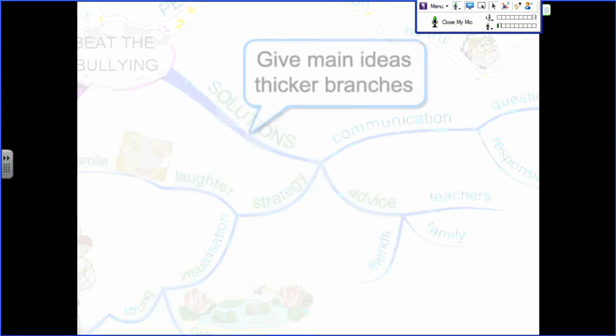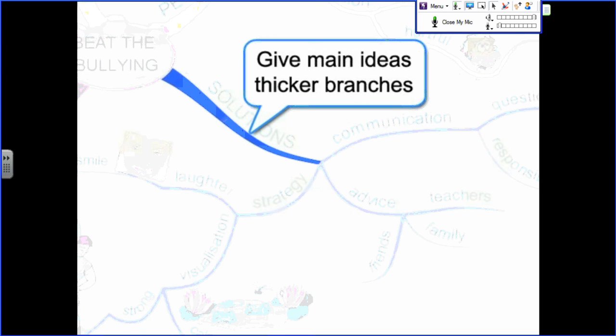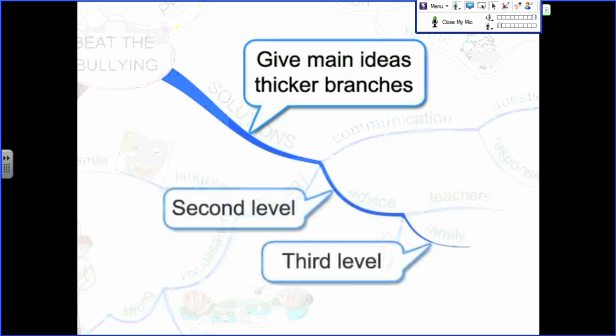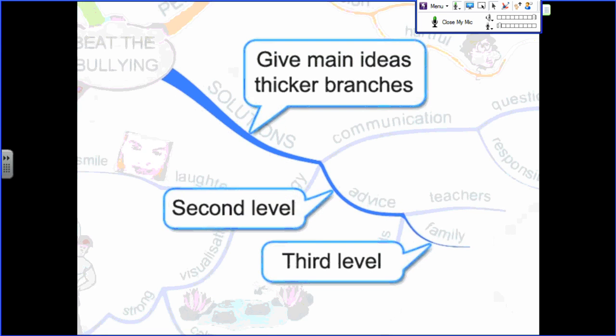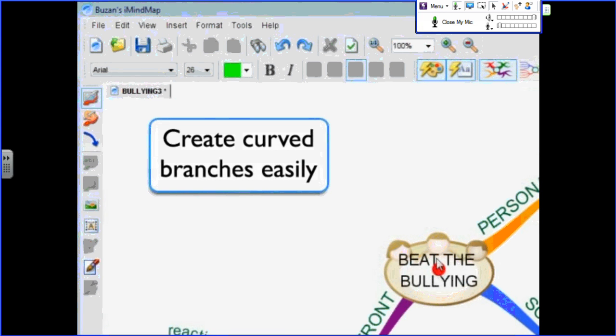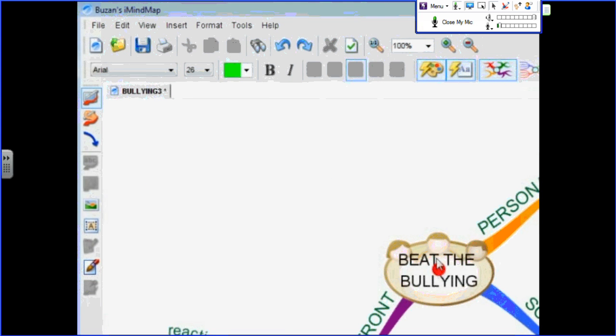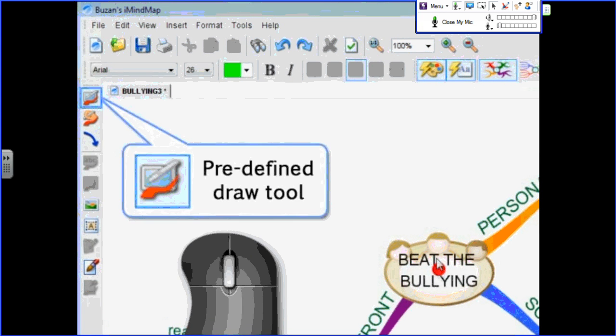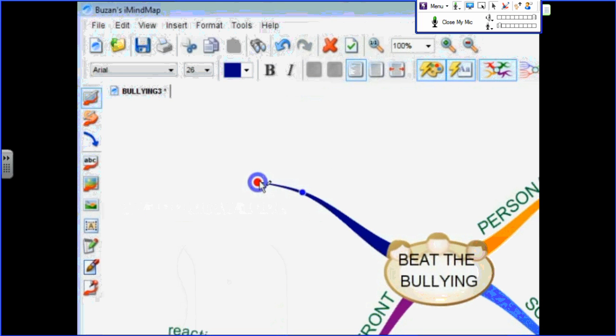Give your main ideas thicker branches to show their importance. Your branches should become less and less thick as you add your second and third level ideas. You can create curved branches easily using iMindMap. Simply use your mouse and the predefined branch drawing tool to create your branches. iMindMap will also organize the thickness of each of your branch levels.